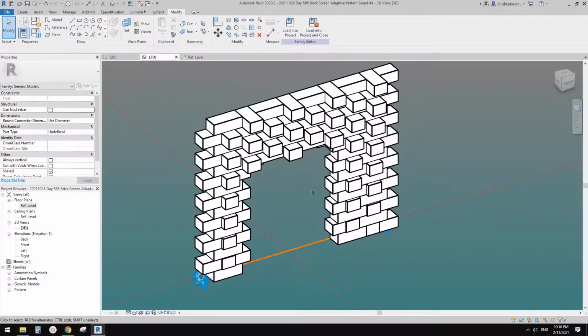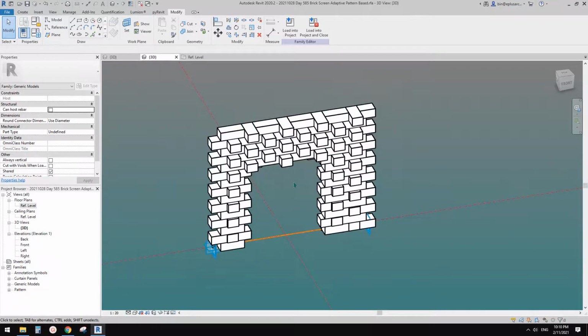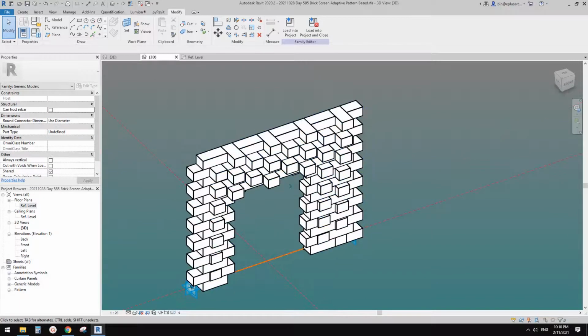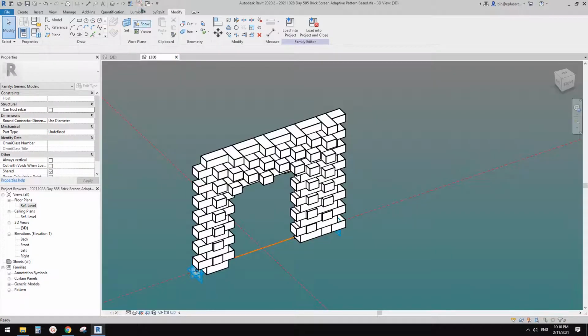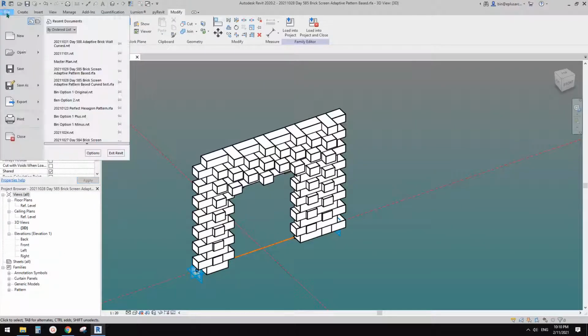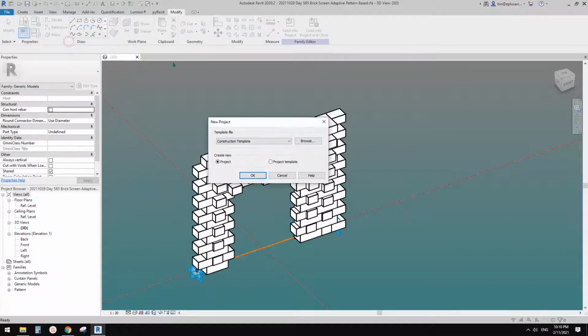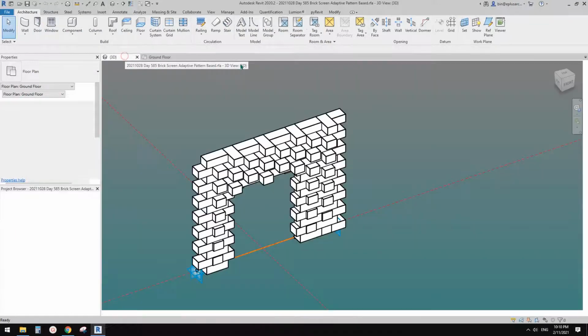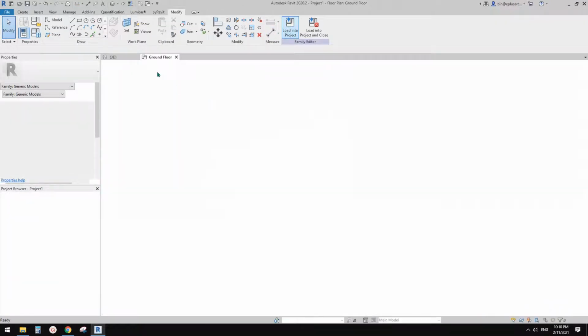Okay, so this is the first part of today's exercise. So create an adaptive brick wall with parametric opening. The next part of today's exercise, we are going to schedule. So let me close this one. I'll create a new project, and then I'll load this into the new project.